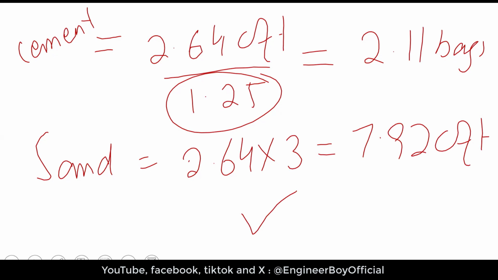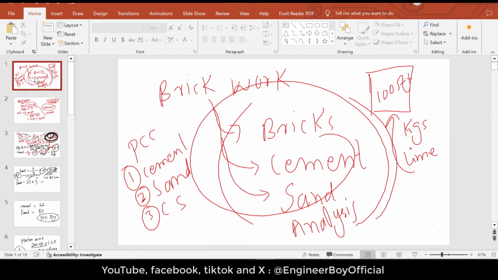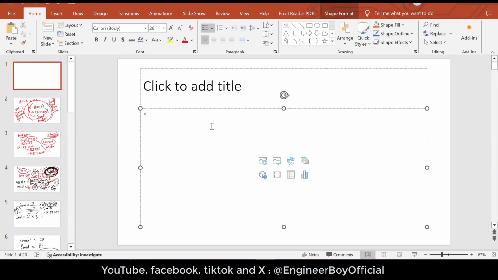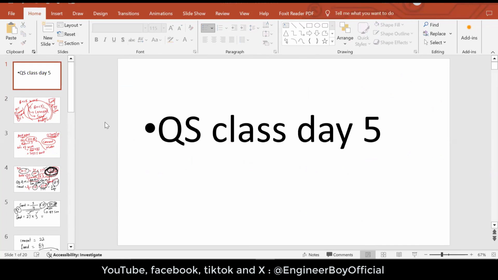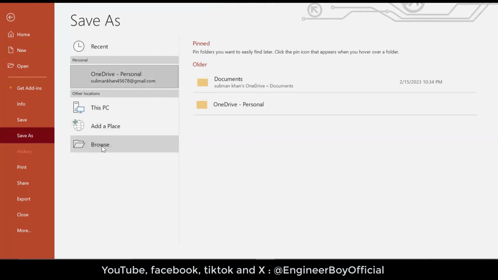Sir, please can you send the slides in the group? Send in group. Yes, sir. Okay, let me save it so I can send it. Is it QS class day 5, or something else? I'm going to convert this into PDF so you guys can read it even on your mobile phone.